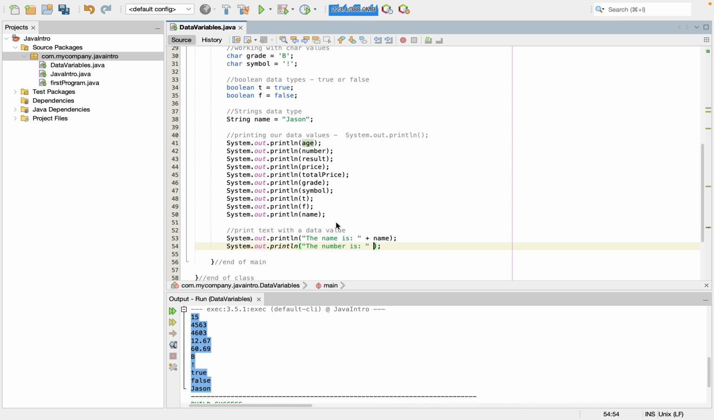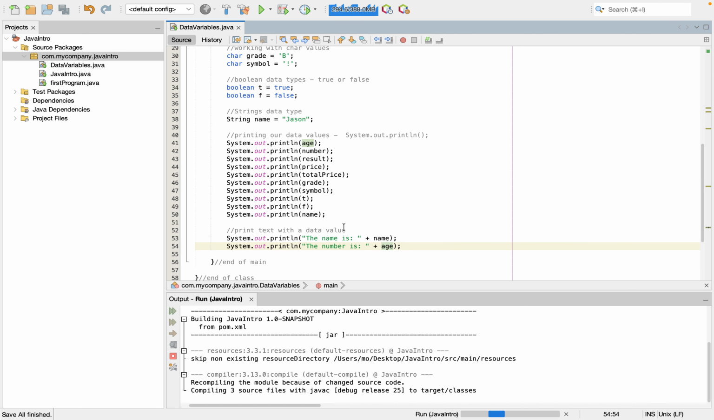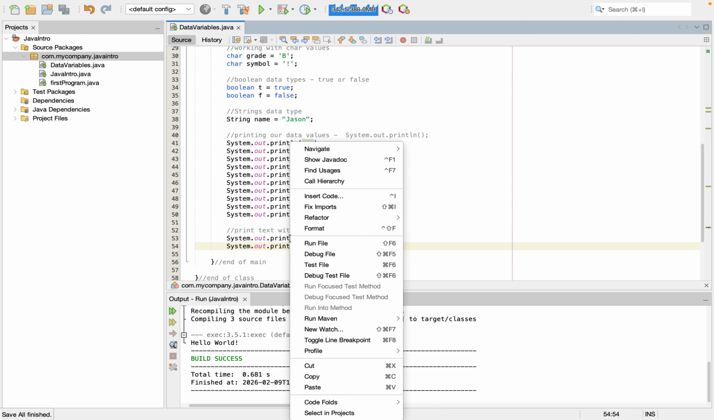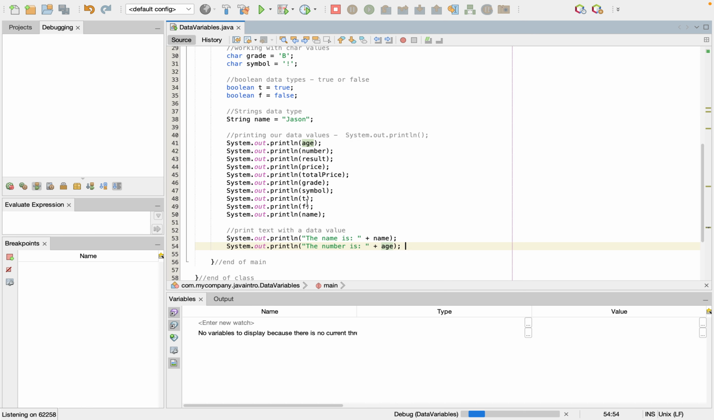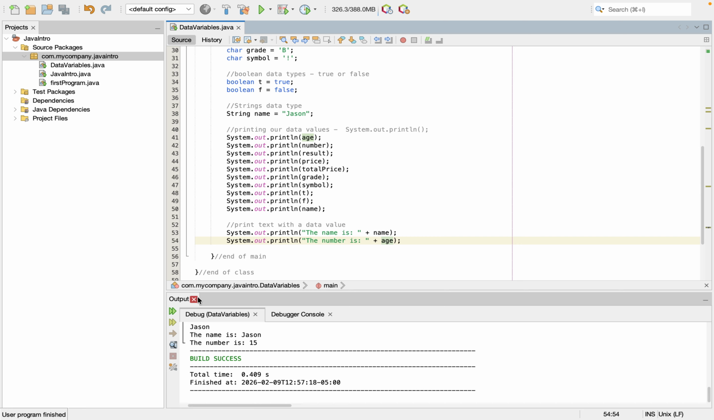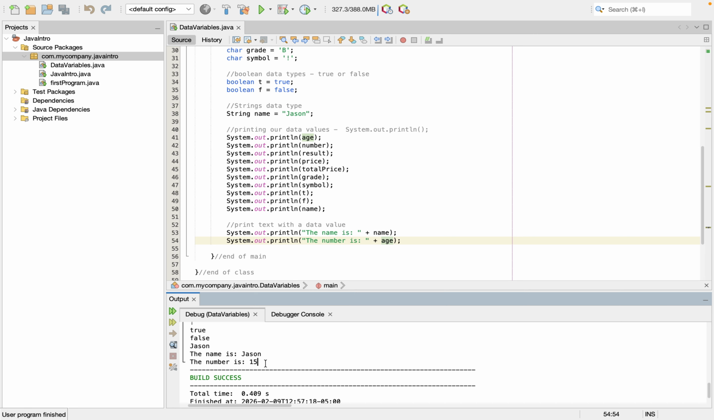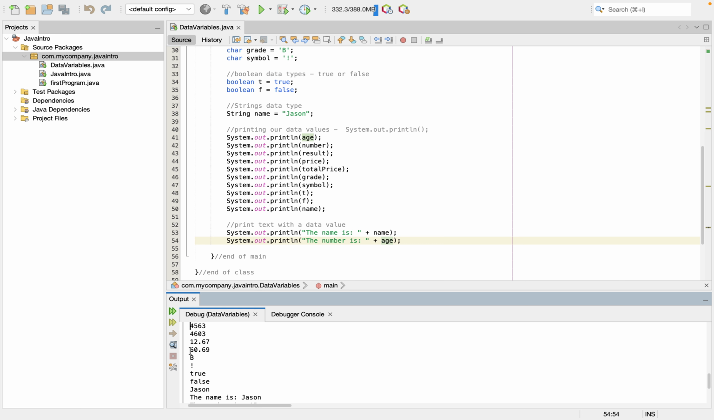Age, and we're going to add them together. So when we do that, we'll run it. Oops, ran the wrong file. Oh, making a mess here. All right, but here you go. So now you see at the bottom, we then have the name is Jason, the number is 15. So simply by using that plus sign, we can do that.